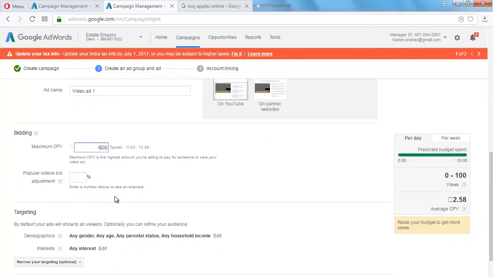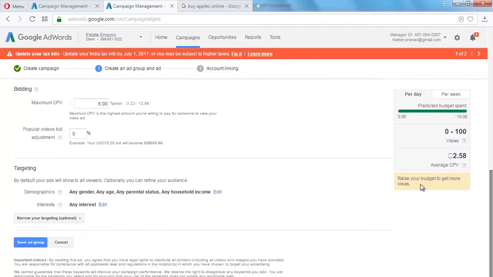Then if you would like your ad to be shown on popular videos or videos which go viral, you can adjust your bid for them, else you could keep it as it is. As I believe that's not of much importance for the product I am selling, I would keep it at 0%. And finally comes the important part of targeting. What are the different targeting options available in a display campaign?